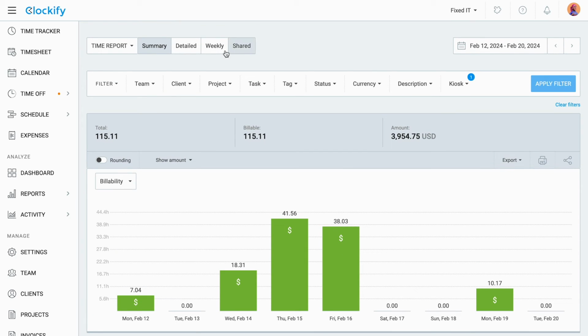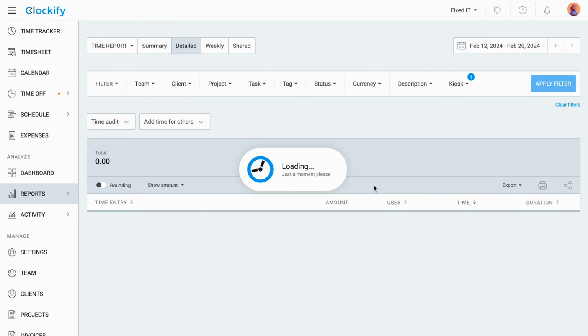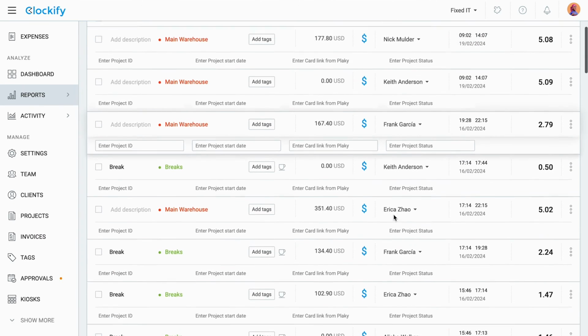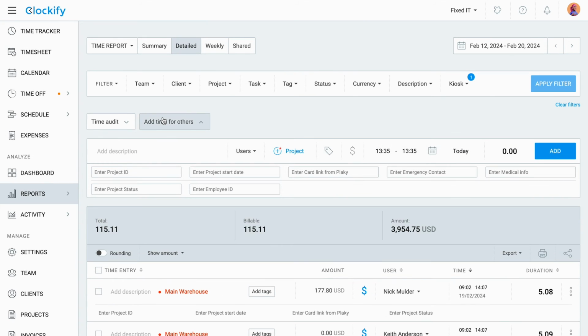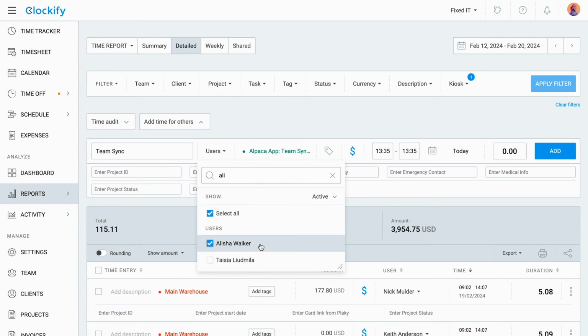In the Detailed Report, you can see all the detailed information on each clock-in or recorded break time, and also add or edit time for others. By just clicking on the Add Time for Others button, you will see a time entry-like field, and you can then record time for any user or a project.